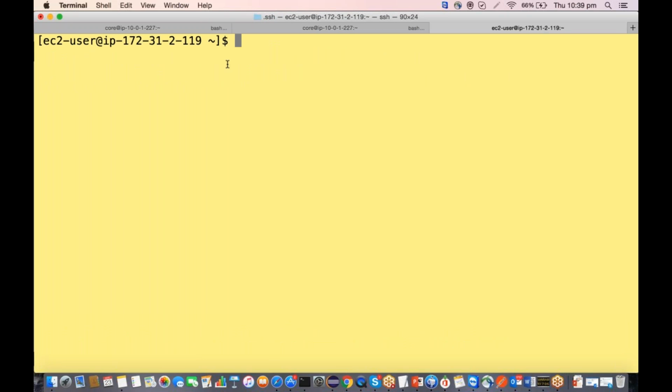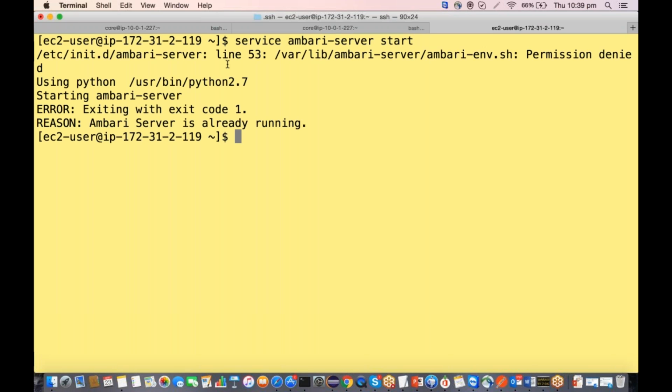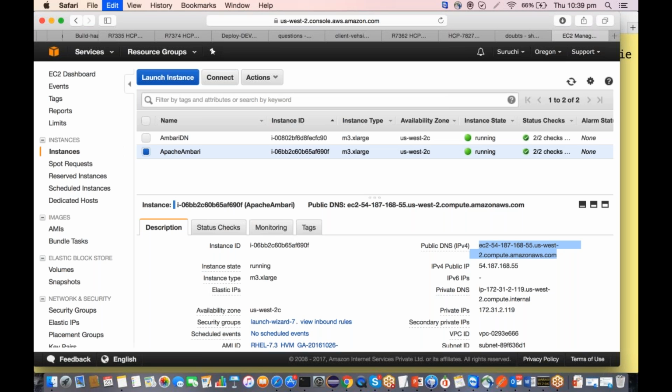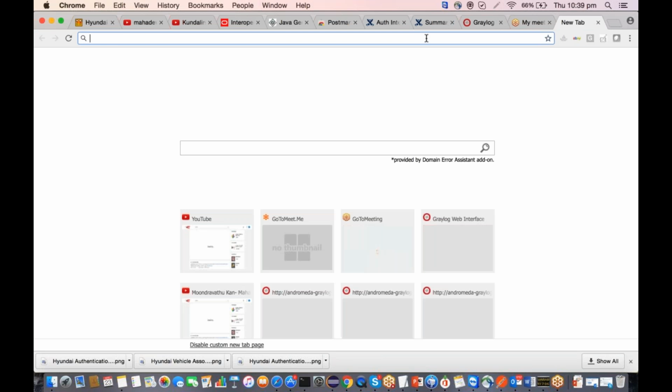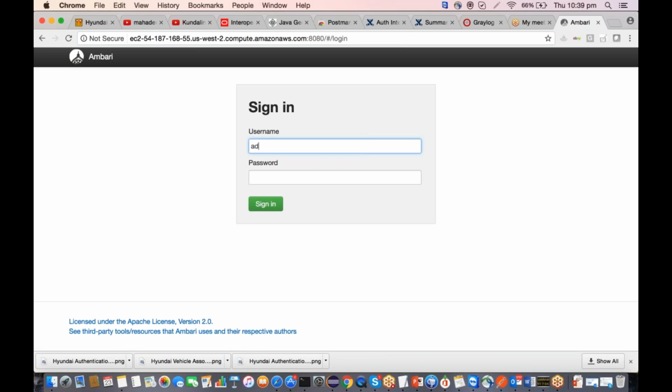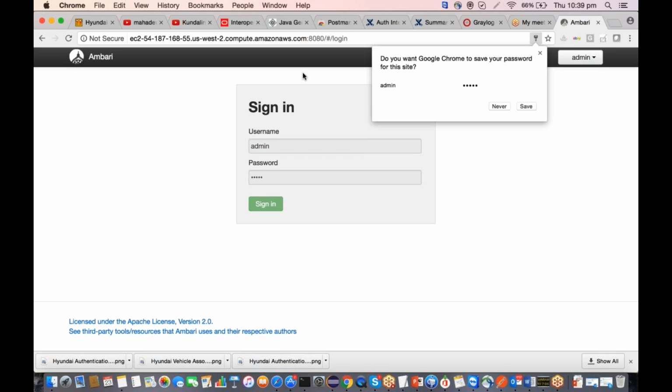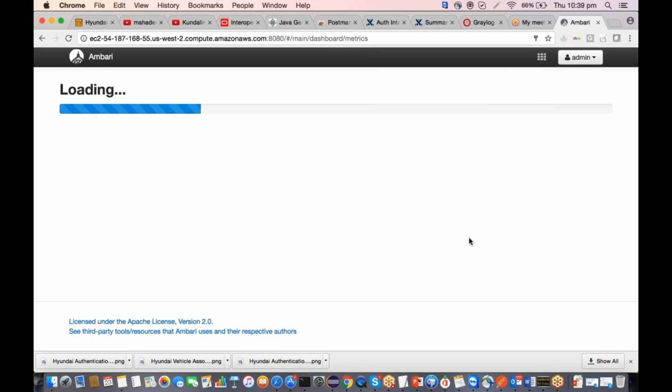Okay, and let me start my service. Ambari server start. We have configured the Ambari server to run as soon as the machine starts, so it's already running. I just need to go to this machine, open my Ambari and start my cluster. Username admin, password admin, and I have used port 8080, guys, so don't forget that port.